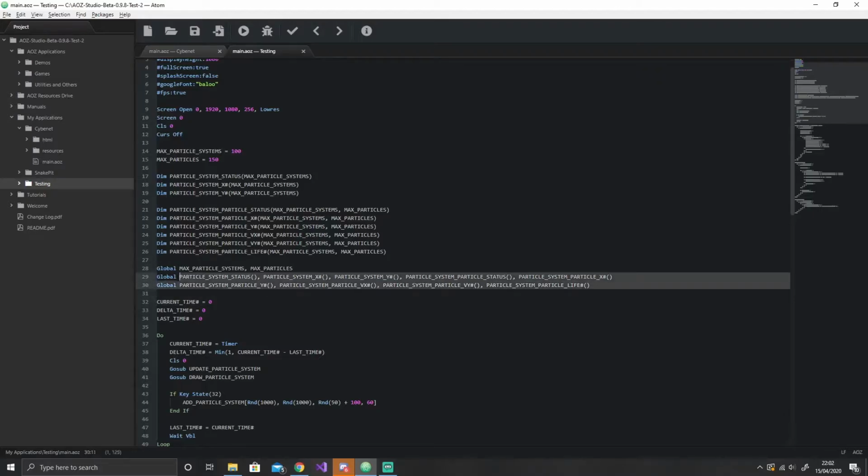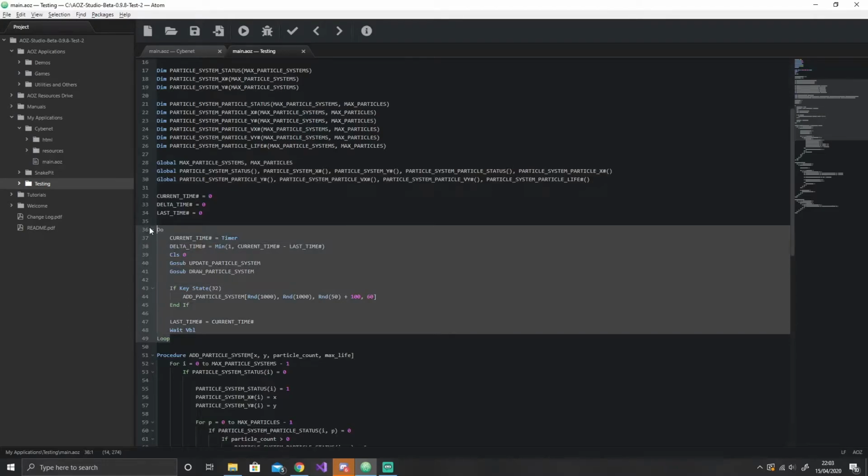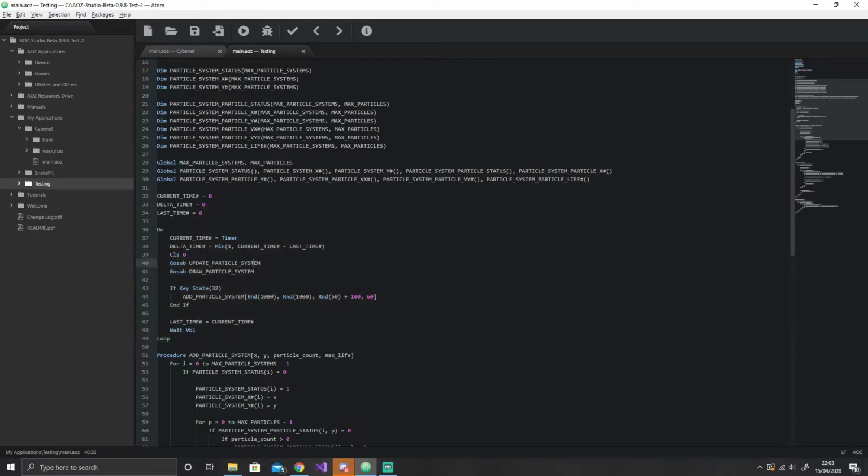And then the next set of code there is just making all these arrays and variables global, because I'm using these in a procedure. They need to be global so that they can be accessed. And underneath that, I've just got a little game loop there. If you've seen my previous videos, you'll see that I'm using delta time to do the update calculations. So you can see I've got two gosubs. One does the updating of the particle system and one does the drawing.